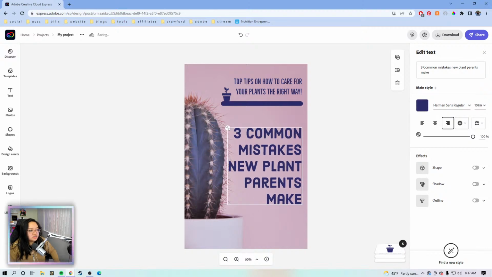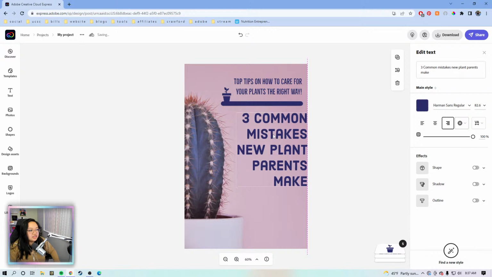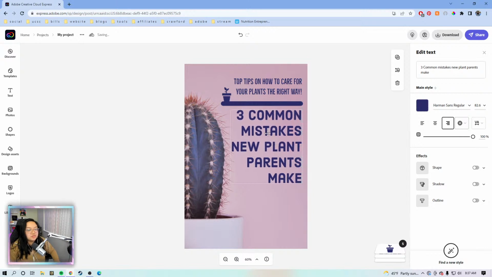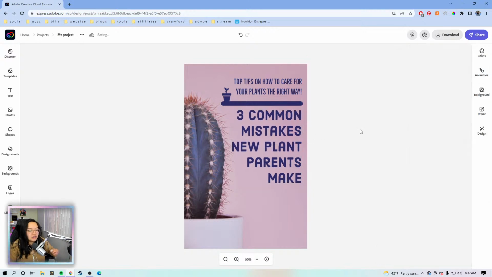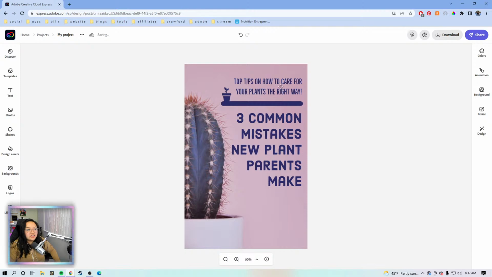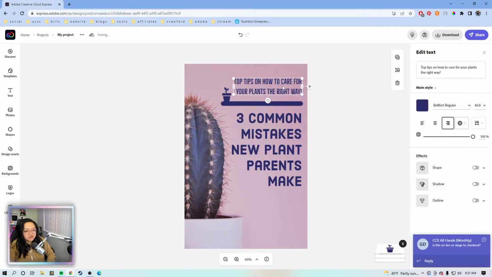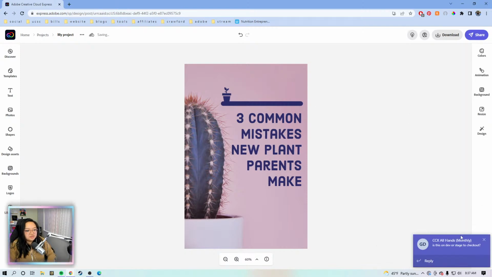That sounds interesting. And then we're going to resize it like this, make it kind of big so it's easy to read. Remember, we're designing for the phone, so we'll be taking up a lot of space with the text. And then we can get rid of this.